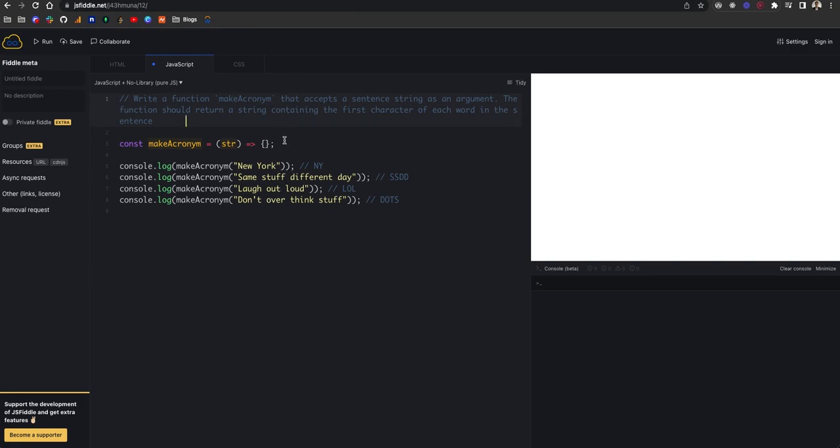Back to day 7 now of the 12 days of JavaScript, and in today's video we're going to go through this function where we want to write a function called makeAcronym that accepts a sentence string as an argument, and the function should return a string containing the first character of each word in the sentence.